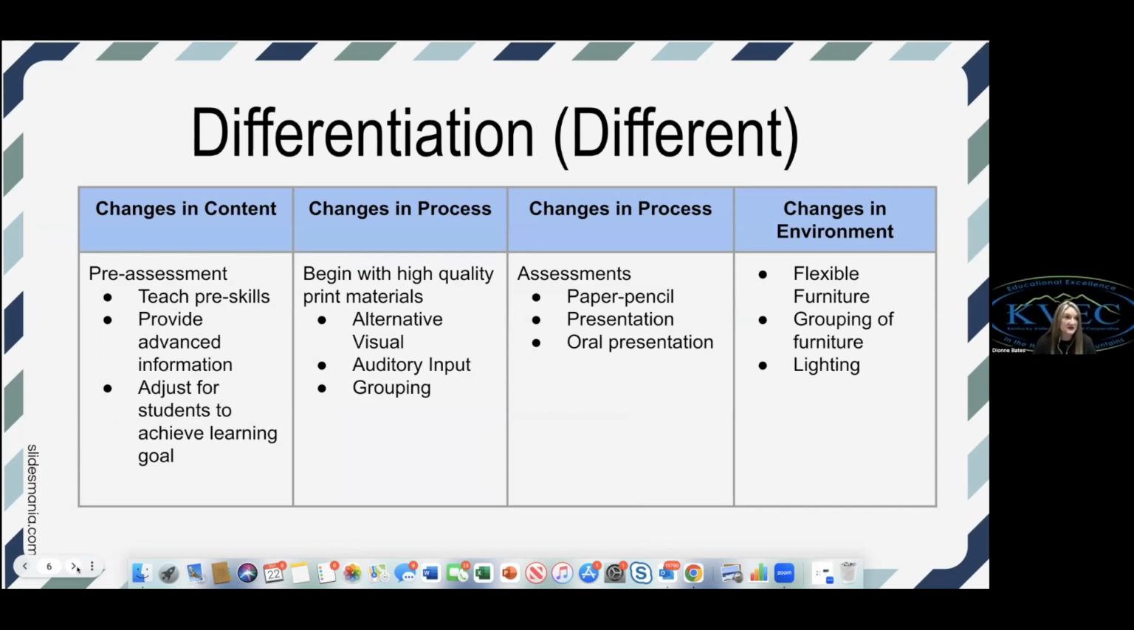So when we think about differentiation, it's different because we have different students. It's different the way we deliver content or instruction. It's different the way we plan and design lessons. So when we get to this level, that's kind of like another layer of this instructional model when we think about all of our students.